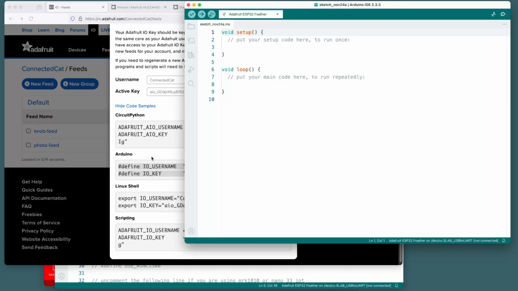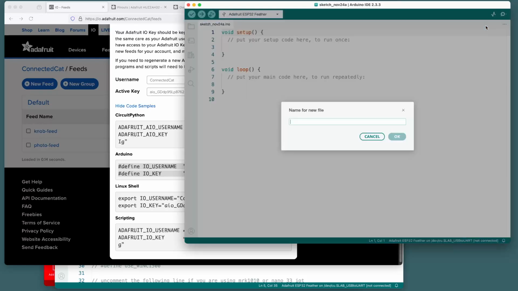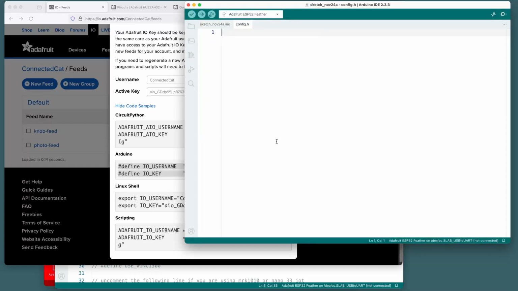Let's create, so I think we forgot to create our own config file. So let's do that first, then we'll be doing our copying and pasting. Okay, so in order to create a new tab, you can click here in the corner, right underneath your serial monitor icon, to this three dots, and it will give you an option to add a new tab. Let's do config.h. Here we go.